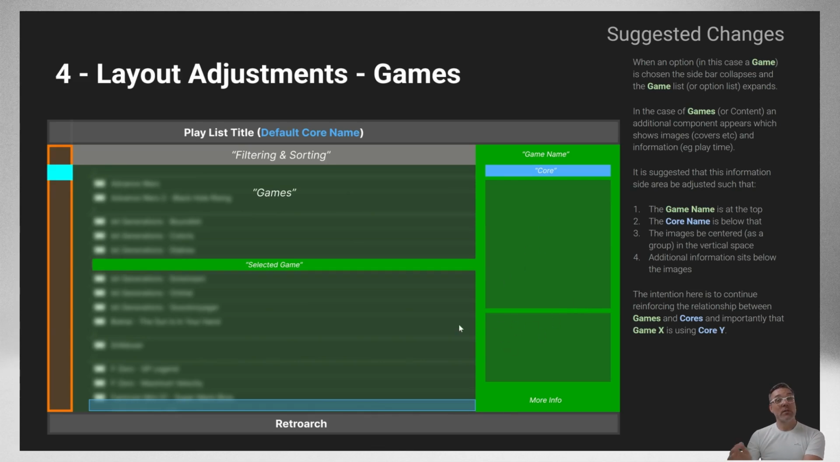It's fairly obvious to most of us, but I suspect for some novice users it's maybe not. And so I feel like it's important to try and strongly reinforce that bond. And then I've also changed some of the order of information here.